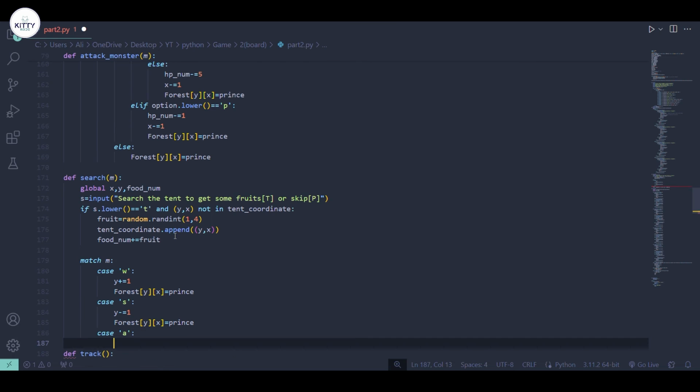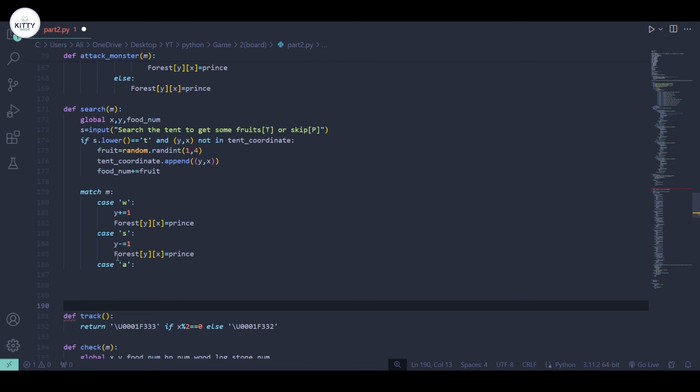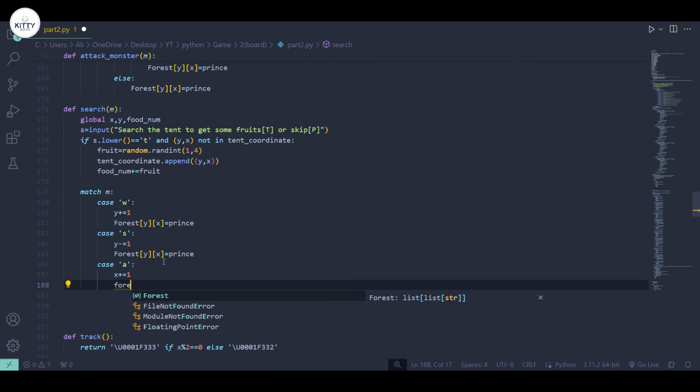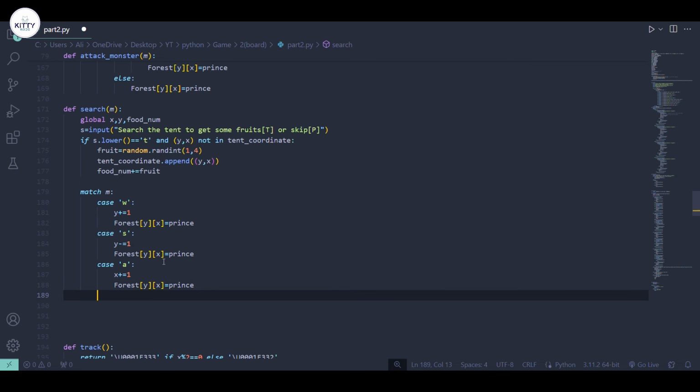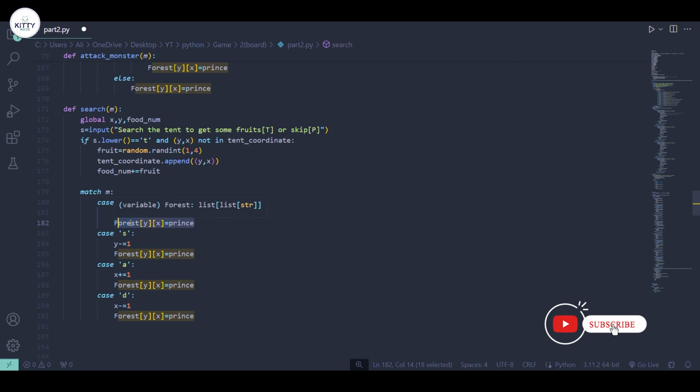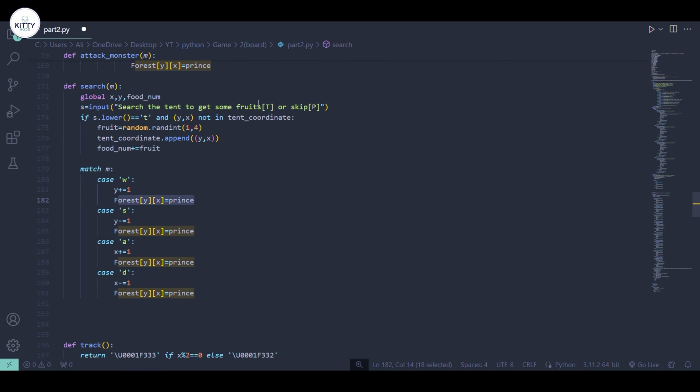Case A, so let me add some spaces, it's a bit messy. X plus equal 1, and again forest yx. I know it's a bit boring. And the last case, case D, x minus equal 1, forest yx equals prints. So it means do not move the prints. So this is our search function.